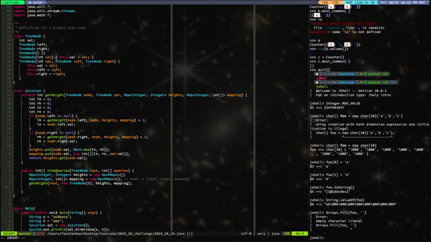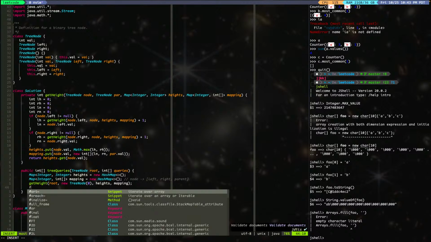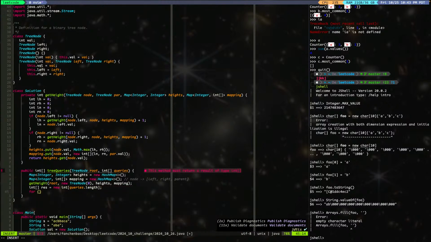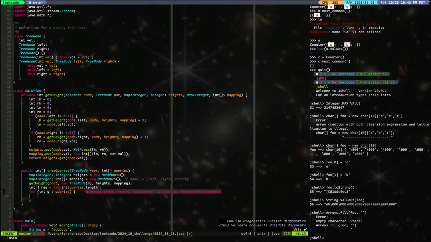Then we just go through each query, and then from the query we go to the top and then try to figure out what, yeah, so we say okay, for int res equal to new int queries dot length. Okay, and then for int queue of queries. All right, so what we need to do is we go to queue, and then we find its parent, and then we get the parent's height, and now we do it again, and the parent becomes, right, and then we just keep going up until we go to the top.